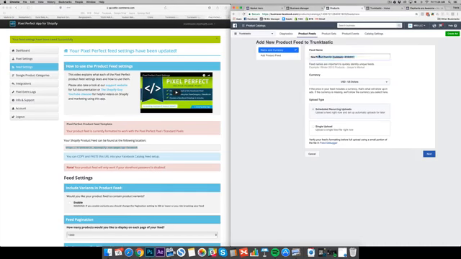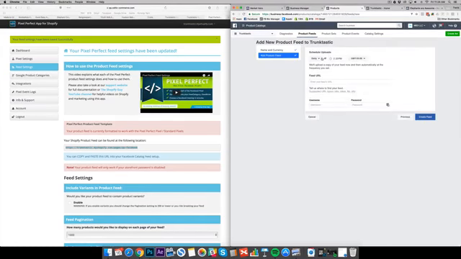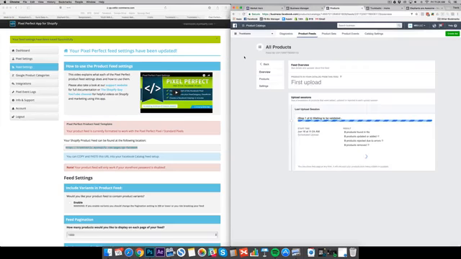New product feed for it. We'll just go all products. Yes, I stick with the 1200 by 1200 usually, at least 600 by 600. Currency, scheduled recurring uploads. Yes, because anytime we add a new product or something goes on, we want that to happen. Sure, how about we just do it every day at 6 a.m. Here's our URL. We can add this link here. No password necessary. We'll create the feed.